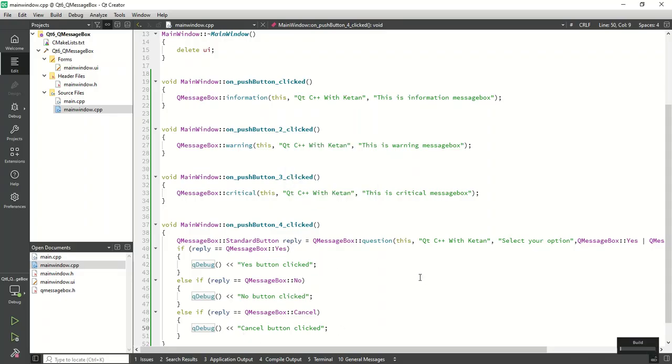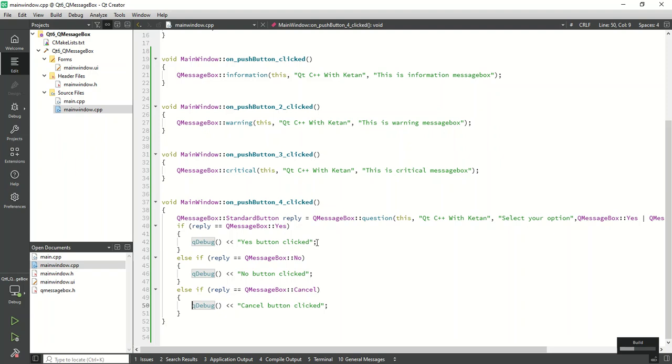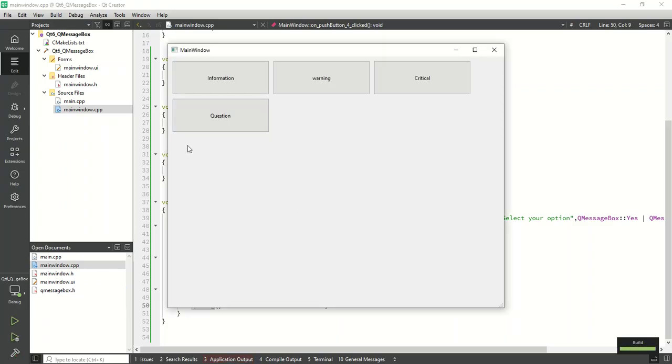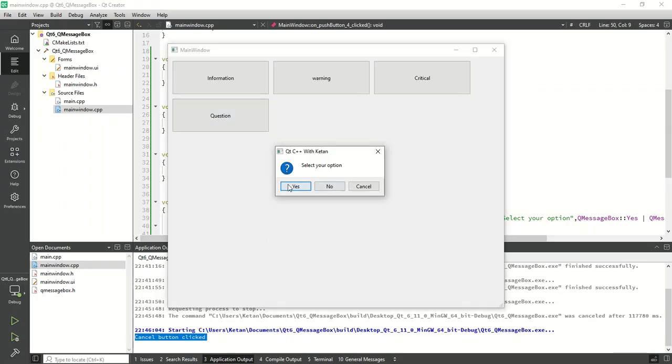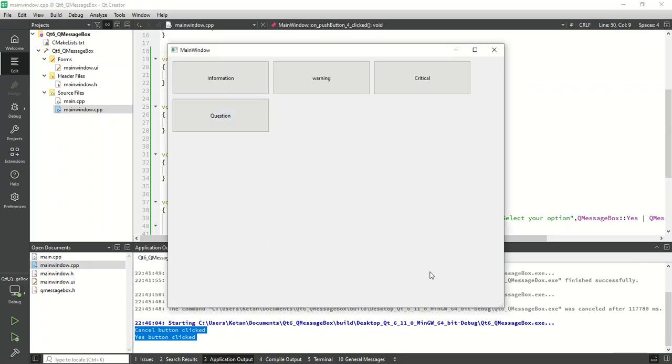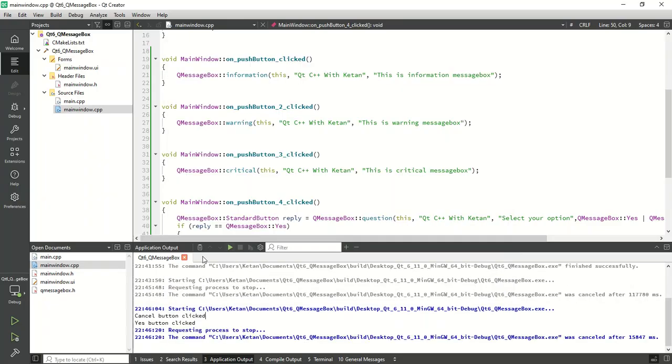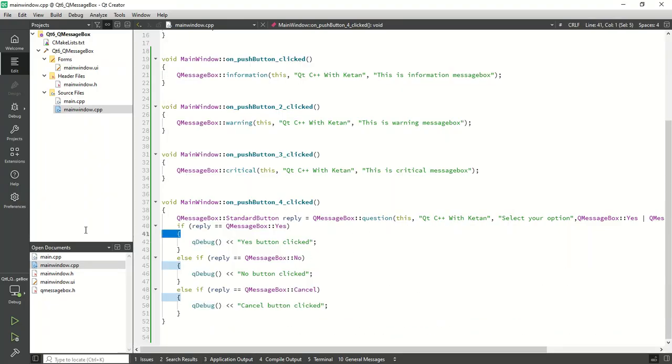Let's build the application and check it. Run the application, and you can see there are three buttons: yes, no, and cancel is also added. When you select cancel, you get the message, cancel button is clicked. So whatever option the user selects, you will get all those options and user inputs, and you can take action based on the user requirement.